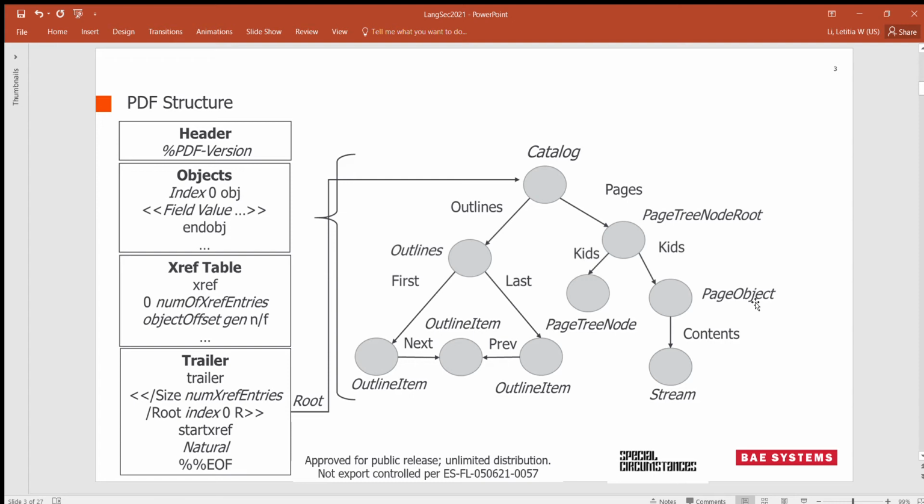A catalog object also references the outlines, which is the sidebar you can see on some PDFs with links to each of the sections. A PDF needs to be checked for its syntax and semantic properties, where by syntax we refer to, for example, the correct format of every object to start with an index number, then 0 and obj.